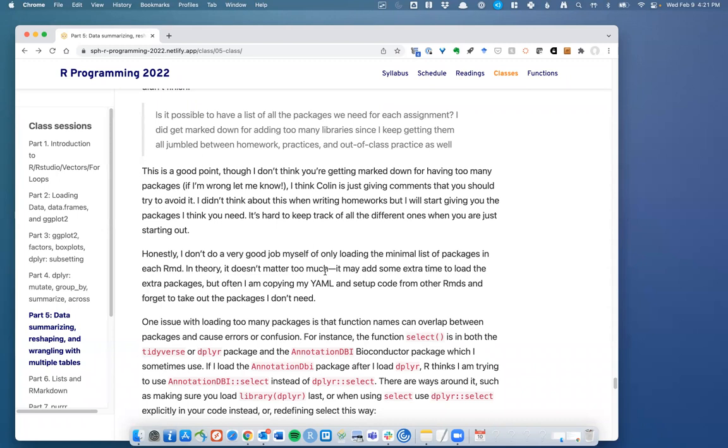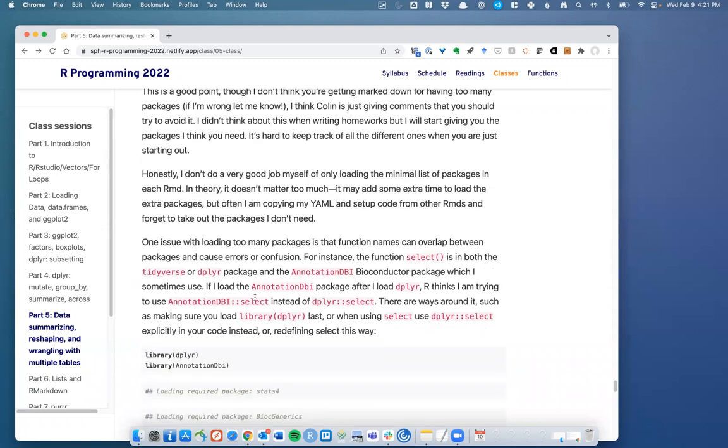One thing to note, and I'm showing an example here, is if you have two packages that happen to use the same function name, that can cause problems. Someone asked about that at the beginning of the quarter: what happens if you have multiple packages that use the same name? That can cause errors if you're expecting to use one function and you're getting another. So just be careful about that. And that's another reason not to load too many extra packages that you don't need and aren't using.